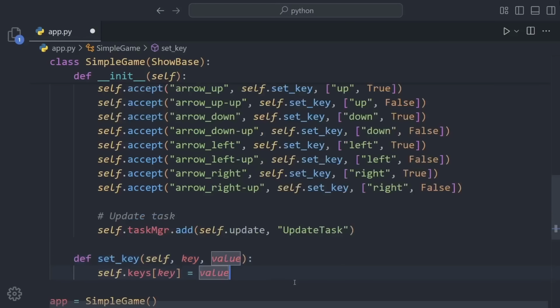All right, let's focus on how the cube actually moves in real time. First, we have the set key function. Every time you press or release an arrow key, this function updates our key dictionary. So pressing the up arrow sets the up key to true, and releasing it sets it back to false. This is how the program always knows which keys are currently being held down.